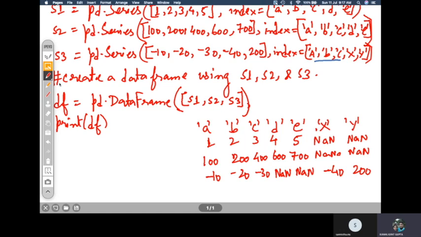So even the spellings are important. A minor difference in spelling will lead to a new column. Okay, so that is what you have to remember. The names of the column labels, the index labels, sorry, the row labels, must be typed correctly, otherwise new columns will be added to it.